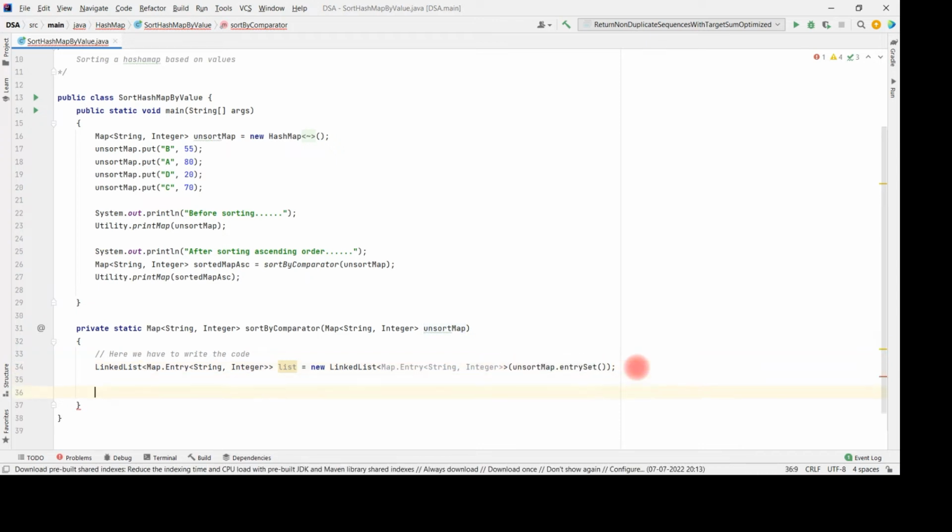Now the next thing is we have to use the comparator to sort the values in this list, right? So what we are going to do is use collection dot sort, and we have to pass this list, and we have to use the comparator. Okay, and again in this it will contain this part. I'm just doing copy paste here.